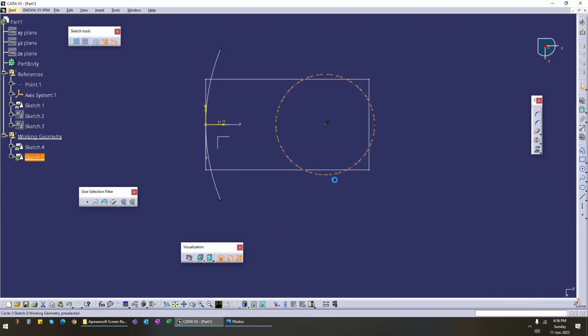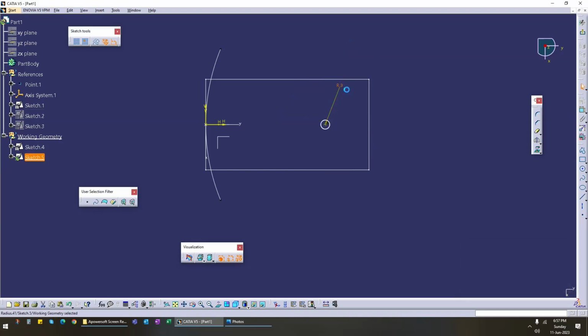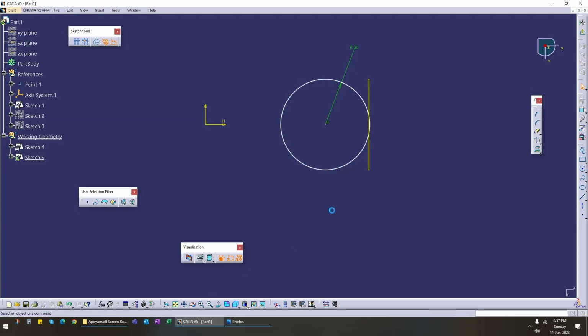I'm going to create a circle and I'll give it a radius 30, and I want this circle to be tangent to this edge. So we'll take a reference here. We have this as a reference. We hide the background and we turn it into a reference curve and we make these two tangent.